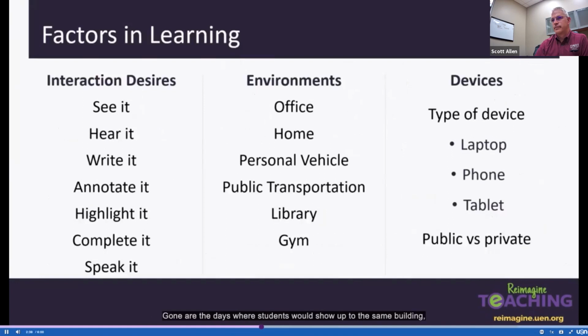Gone are the days where students would show up to the same building, sit in the same desk, listen, and take notes with pen and paper. Nowadays, we need to consider the different types of interactions that our students need. For example, some students really need to be able to see it or hear it or be able to write or do some type of annotation. Other students rely on technology to actually speak into a computer and type for them.